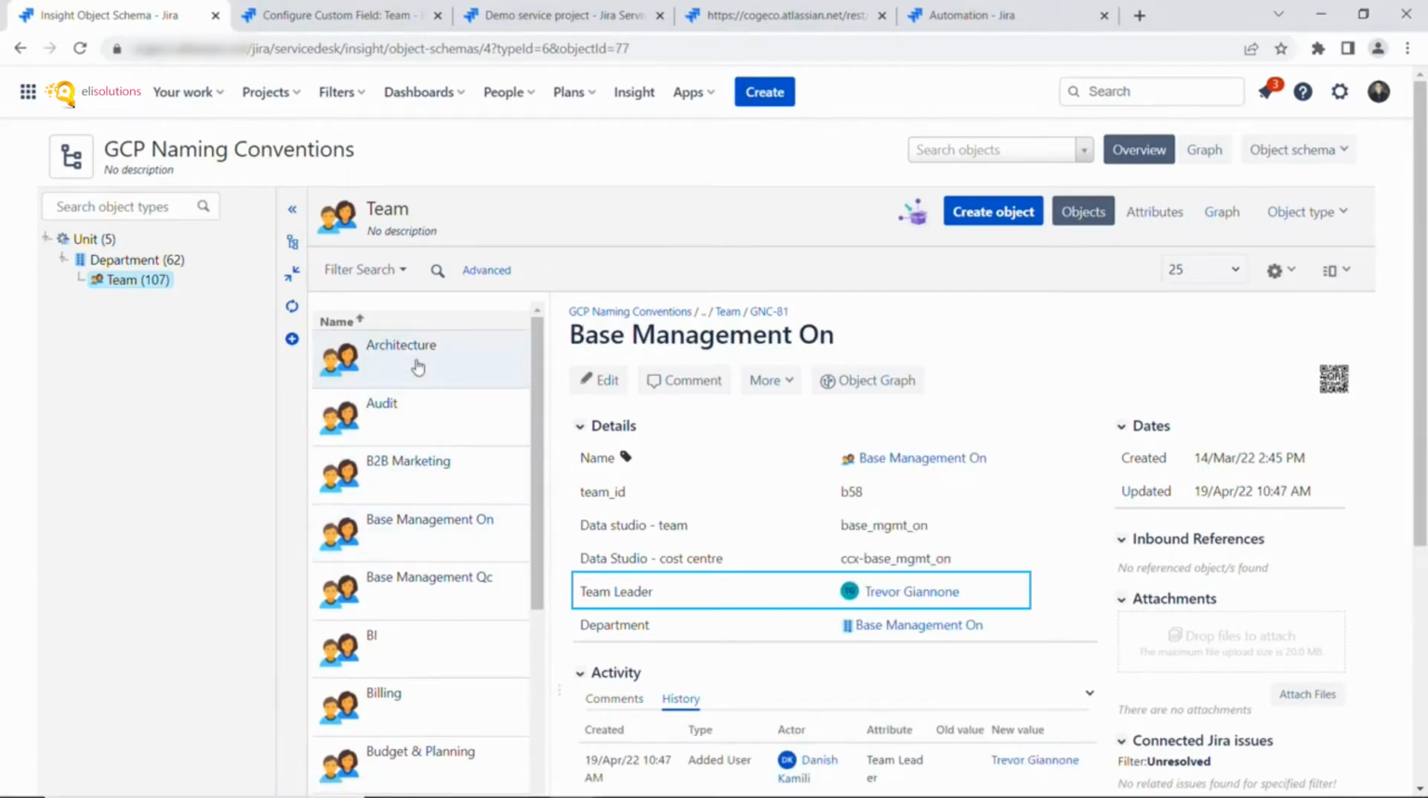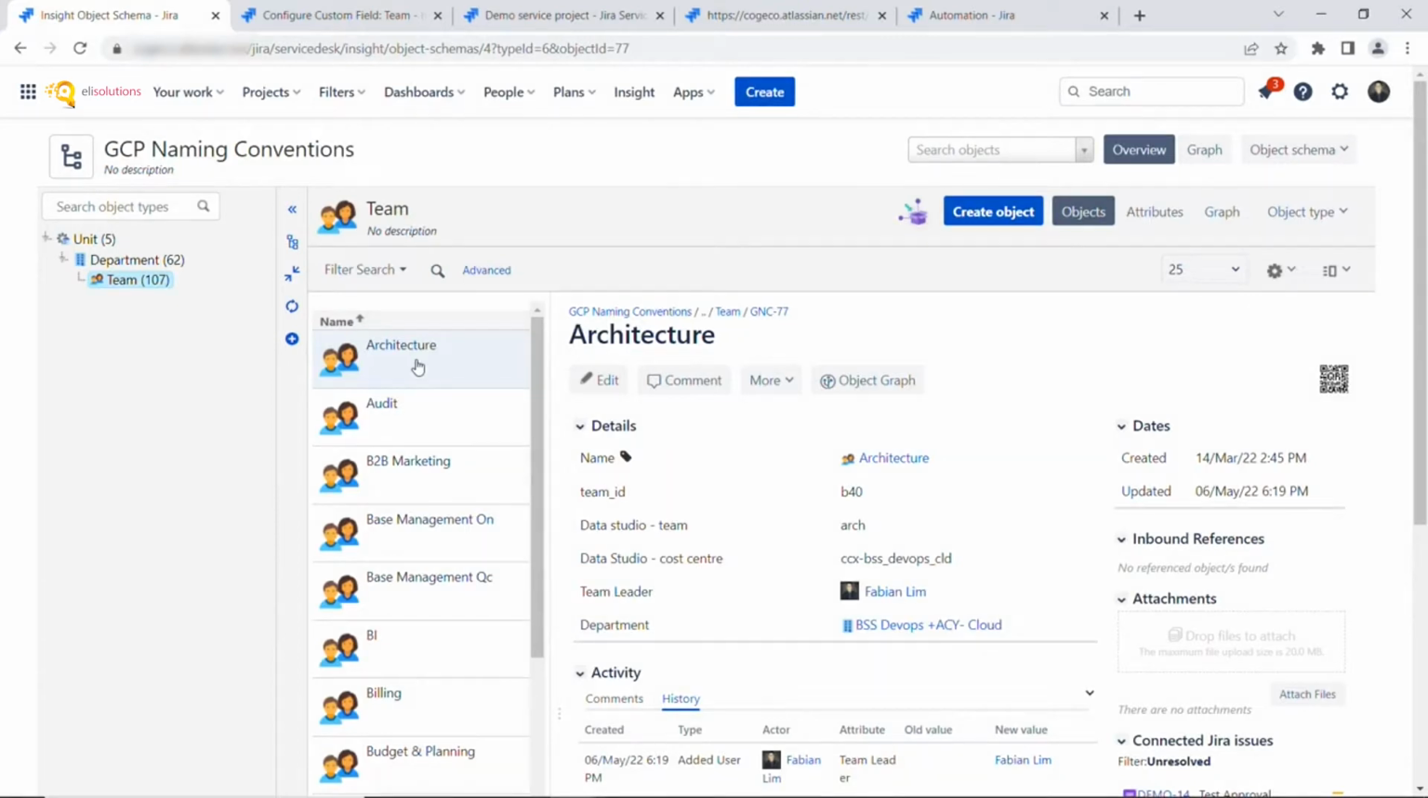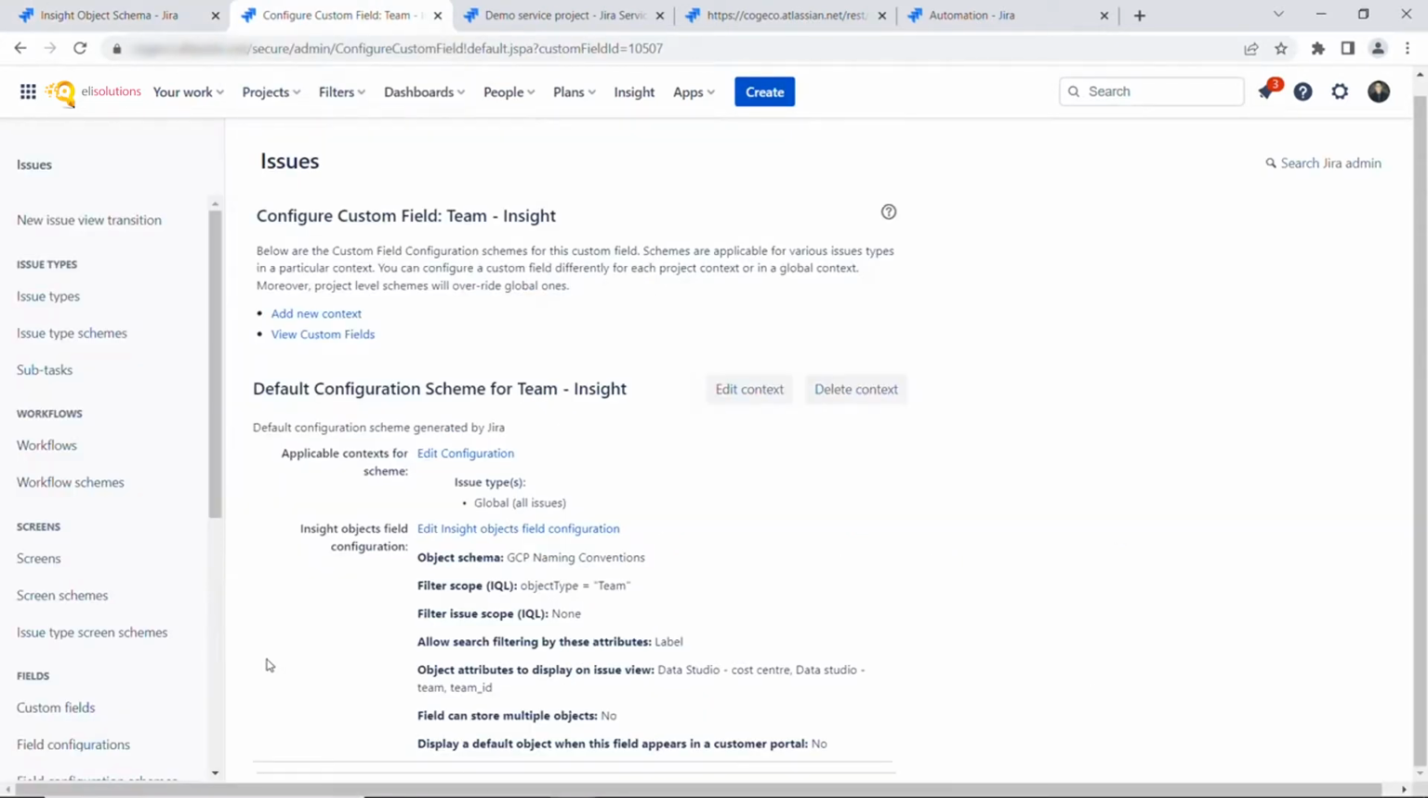In our use case, when the request has the team selected, we will automatically set the approvers to the team lead. Before we start, make sure that you have an Insight Object custom field that holds the team's object. Ensure you have the proper schema selected and the proper filter scope, in this case the team object type. Ensure that you keep the custom field ID number as we will be using it for our automation.